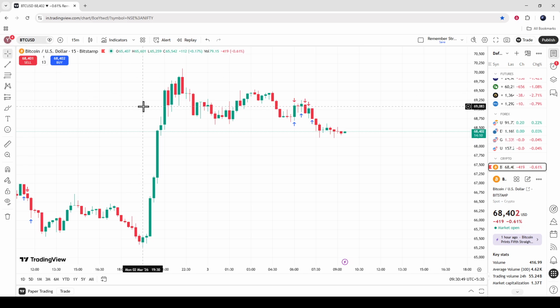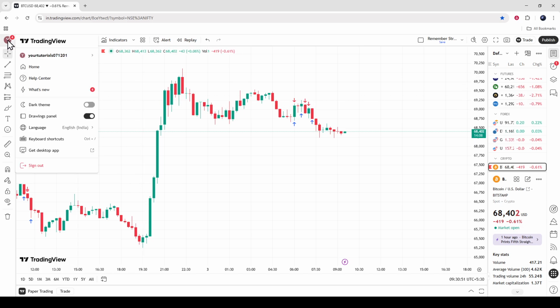Next, click your profile icon in the top right, then click Settings. This opens the Settings window where you control account preferences. If you're following along on a smaller screen, you may need to scroll slightly to see all sections.